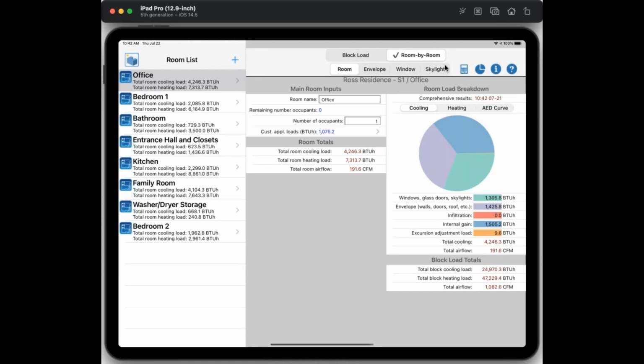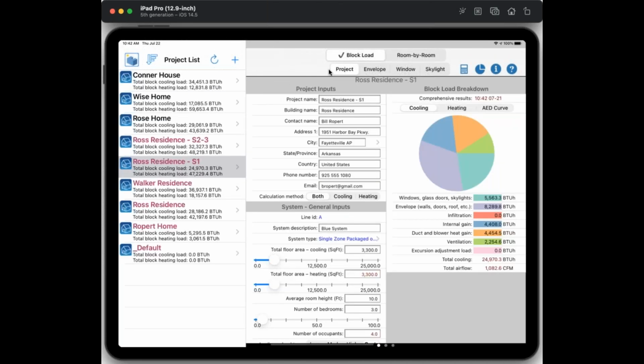All right, so we've gone through the basics of this app, both the block load and room by room sections. Now let's talk about this new feature that we just released last week called the HVAC ResLoad-J Cloud. As I mentioned before, it basically allows you to store your projects in the cloud, not only for backup purposes, but also to be able to share your project with other technicians within your organization, and also with other devices that you may have. So you may have two iPads, and you want to be able to share a project between those two iPads, where you can do that.